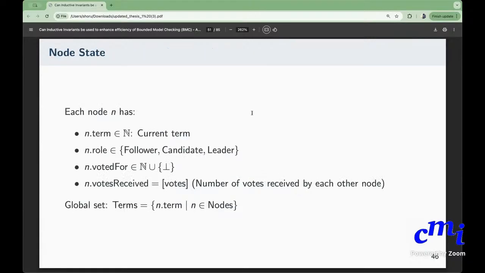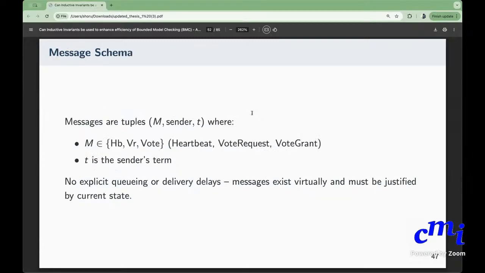So here the nodes have states such as term, role, voted for, which is just an indication of which process ID my node voted for, and votes received. This is an array where the jth index will say how many votes node j sent to me. This can have duplicates, but we have a way to circumvent that. And we also have a global variable called term, which is the maximum of all the terms, which helps us in implementing the entire thing.